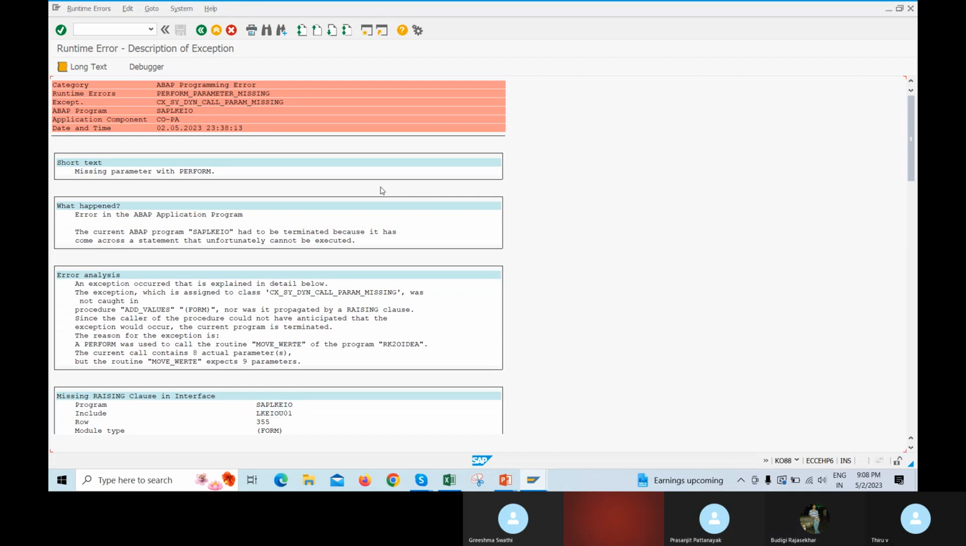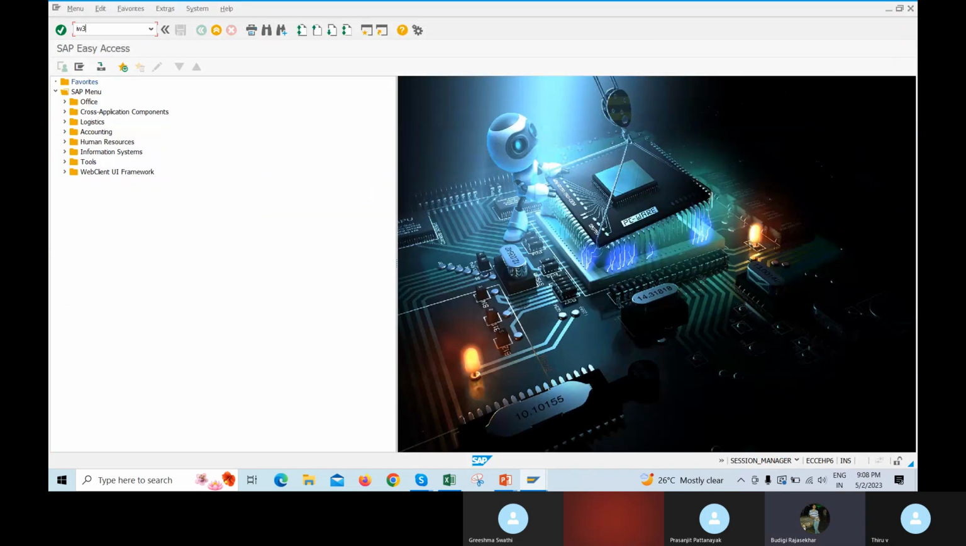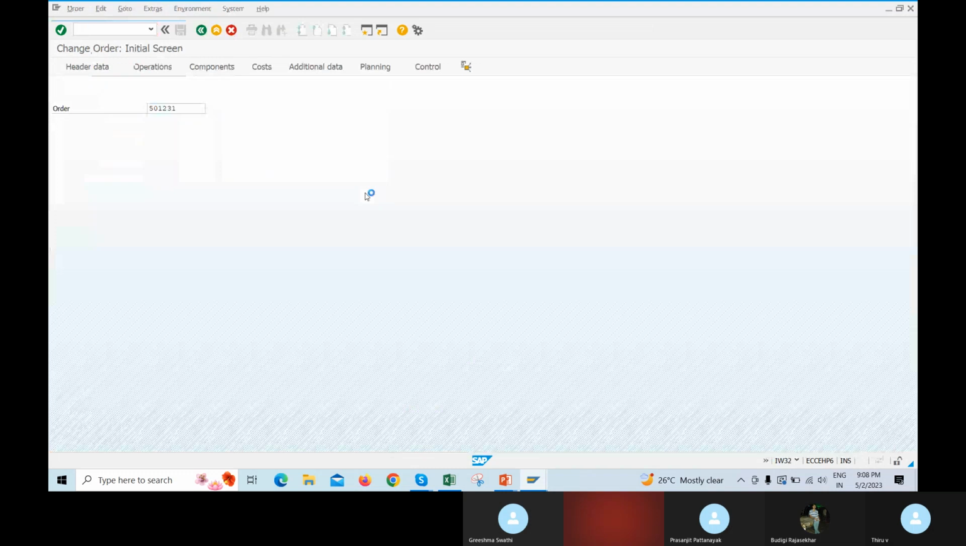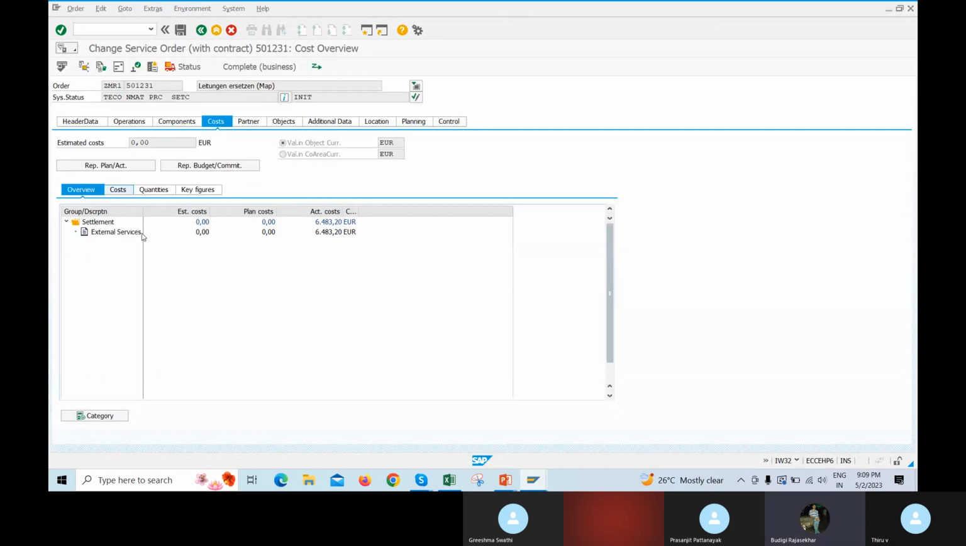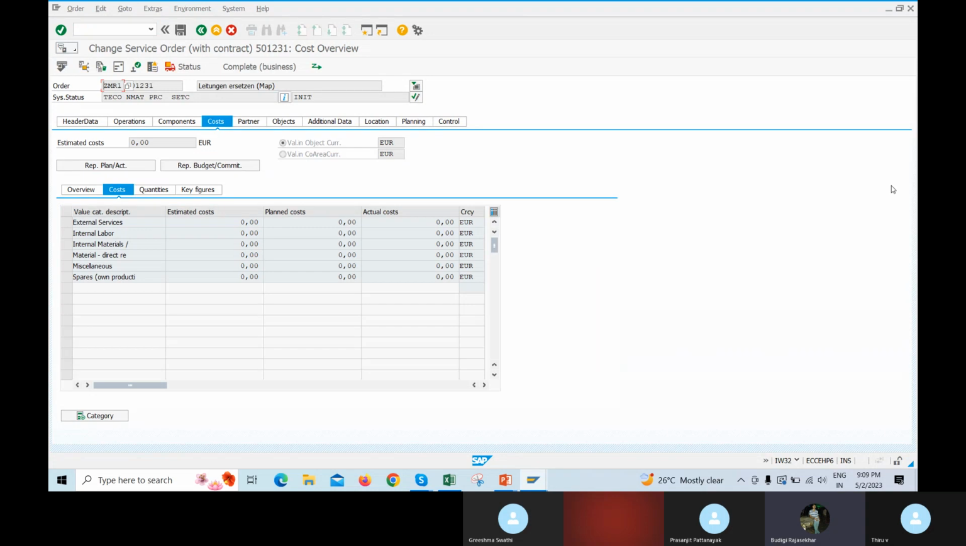It is there, boss. You can enter it in the costing tab. Material wise, meaning valuation category wise, you can enter the estimated cost. See here. You can enter the estimated cost here also.